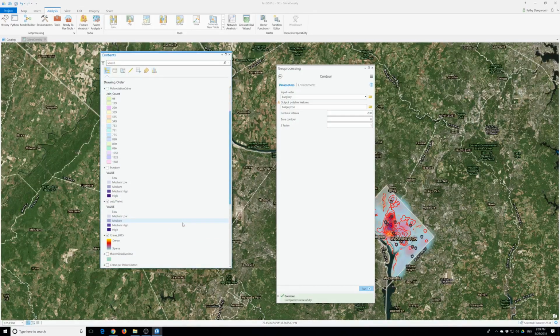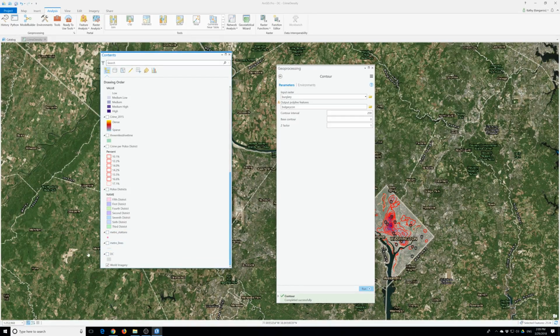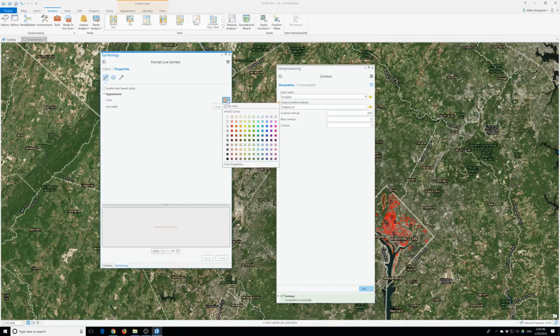They don't need to show up anything, so okay, this will be green. 0.2, click apply. So we have burglary, and then we will do yellow for the homicide.